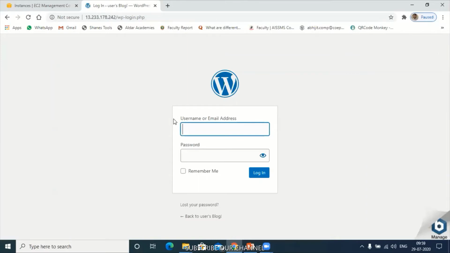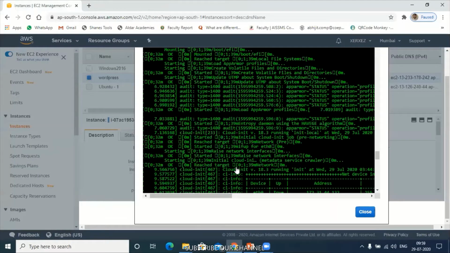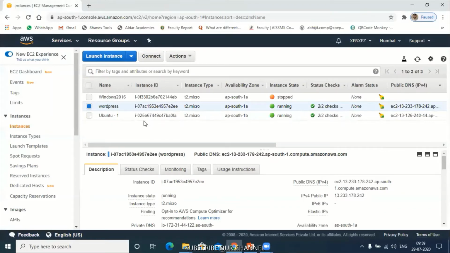Let me come out of this. Let me again go to the console. So this is how we are installing the instances. I hope you are clear now on how to install the instances, which is the heart and soul of any cloud-based system.